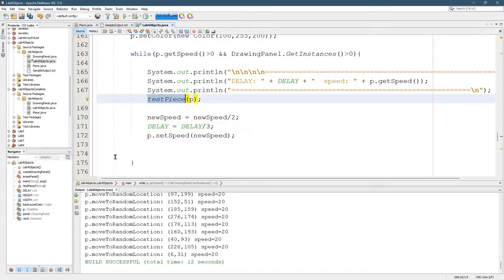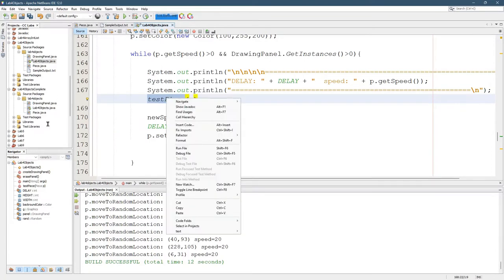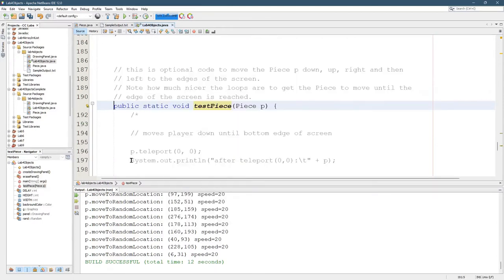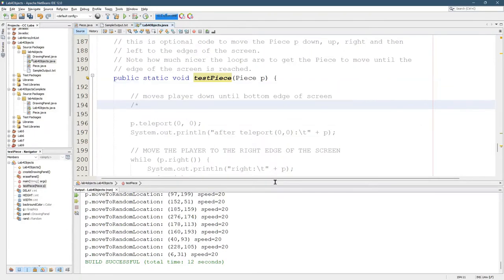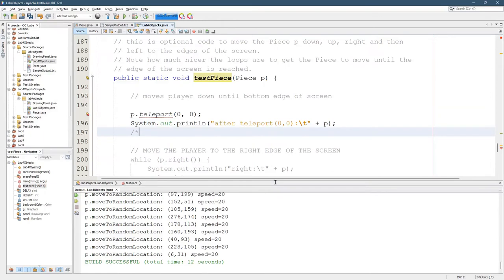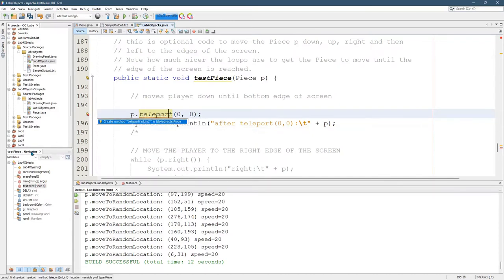So we're gonna go Control B to navigate there. Right click, navigate, go to declaration, Control B. We had commented all this out before. And I don't wanna uncomment the whole thing. Well, first of all, we have a teleport method we got to work on first, and then we'll do the rest. All right, so teleport 0 0. There's no teleport method. So create method teleport.